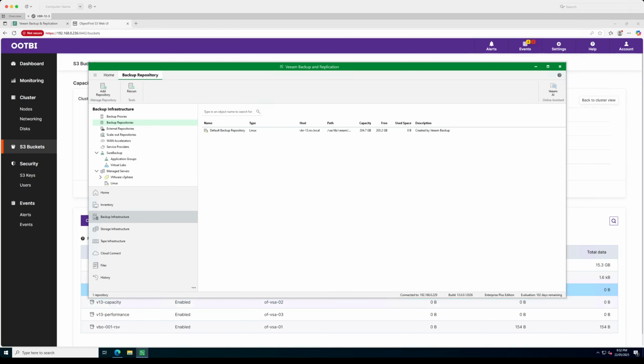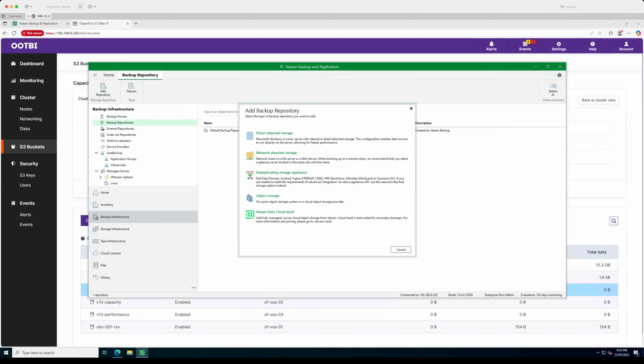So if we head back to the Veeam thick client, we can have a look under the backup repositories. You can easily just right click on the backup repositories itself, or even go up to the top here and go add repository. Now, if I click on add repository, you get a whole list of the different types of repositories that you can add. In this case, we are doing object storage. That's what I've got available to me. So that's what we will use.